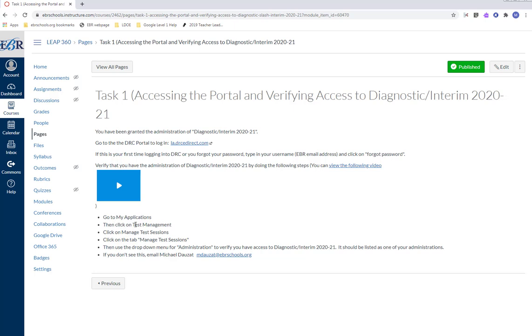Go to My Applications, then click on Test Management. Then the next thing you're going to do is click on Manage Test Sessions. Then you're going to click on the tab Manage Test Sessions, and then use the drop-down menu for administration to verify you have access to the Diagnostic Interim 2020-21. It should be one of those listed. If you don't see this, just email me to let me know.